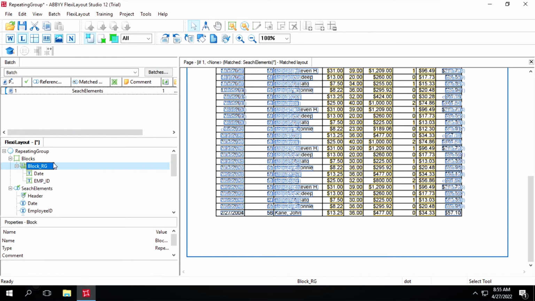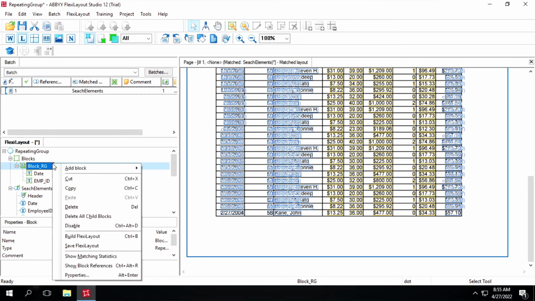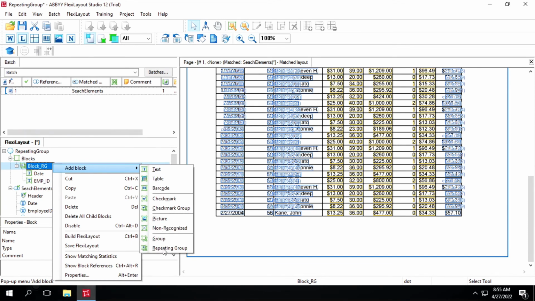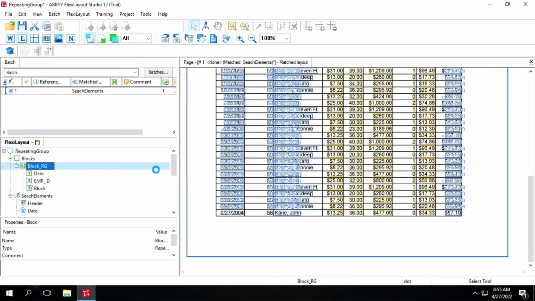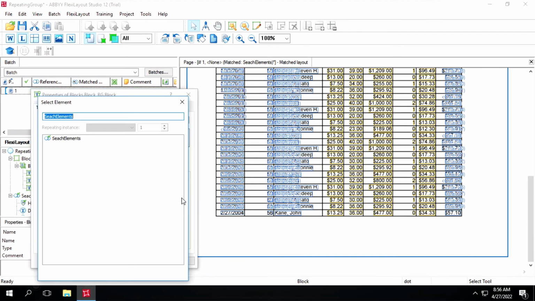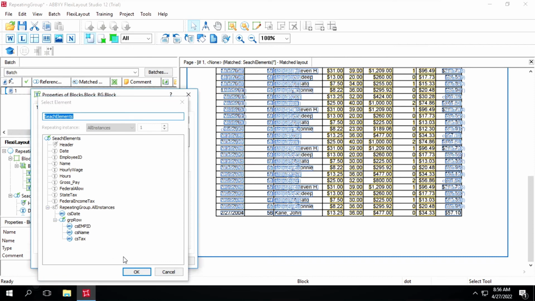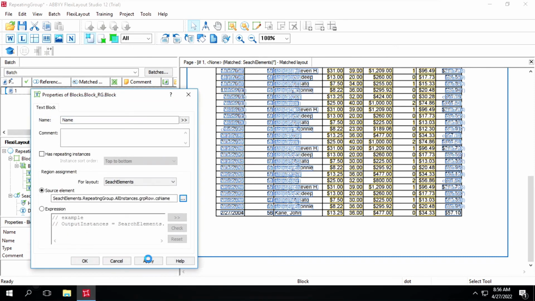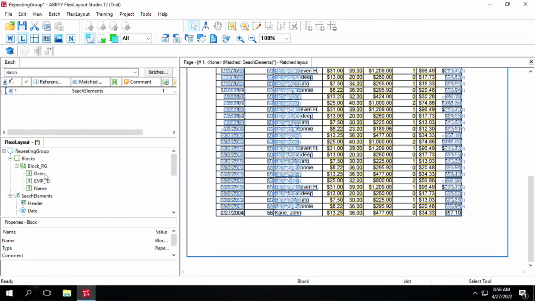Again we'll click on this one, add block, then yeah, text only. So this time it will be a name, and for source element we'll select, and here we'll give that particular CS name and OK. Apply and OK.